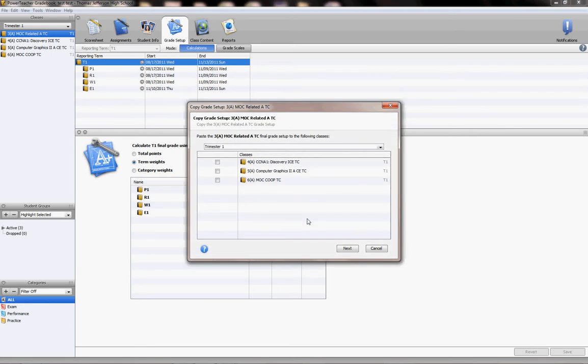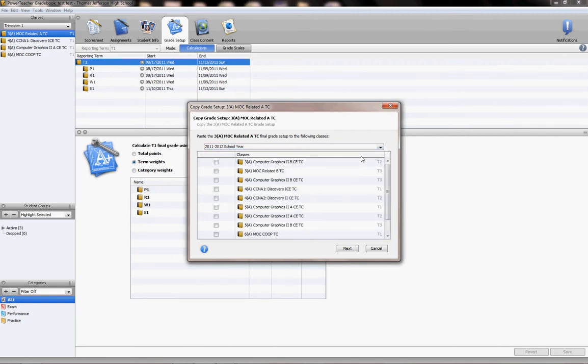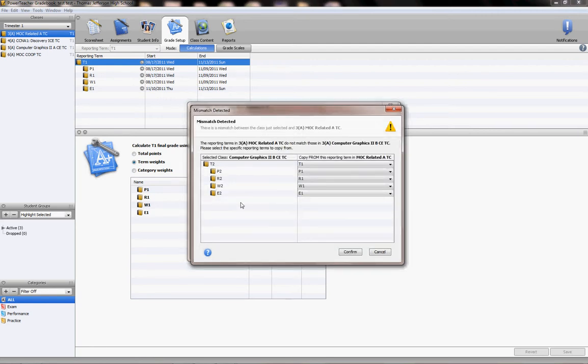When I hit OK, it first comes up to only the term that I have selected in the top left of the gradebook. I want to copy the setup to all other terms and all other sections that I teach for this year. To do that, I click the drop down and I click the 11-12 school year. When I do that, I will see all of the sections I teach for the entire year. Then I can simply click on the first one.